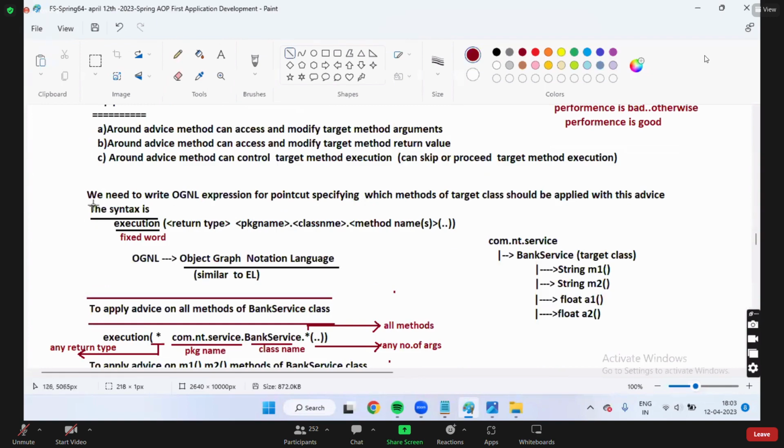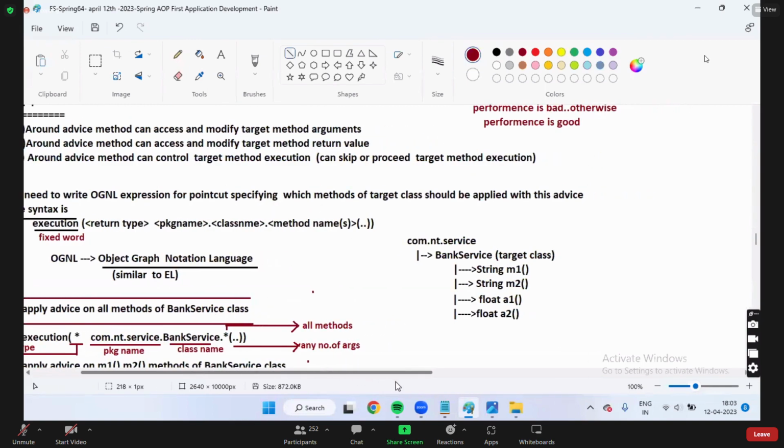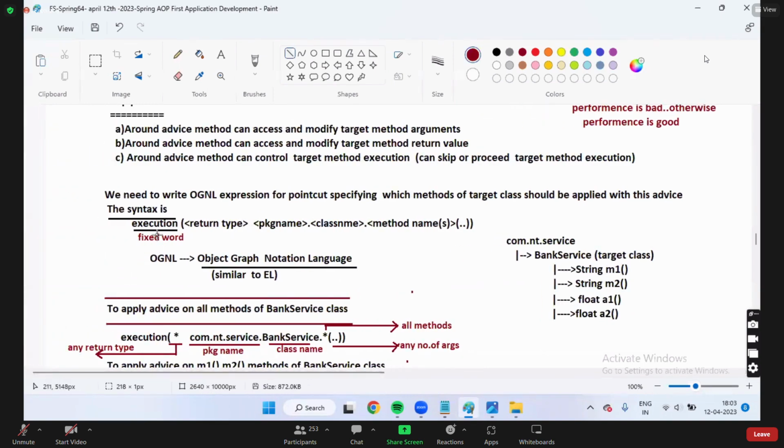Super, guys. Now listen. We need to write the AspectJ expression for the pointcut, specifying which methods of the target class should be applied with this advice. The syntax is execution, then the return type of the target method. You can use star. Star means any.